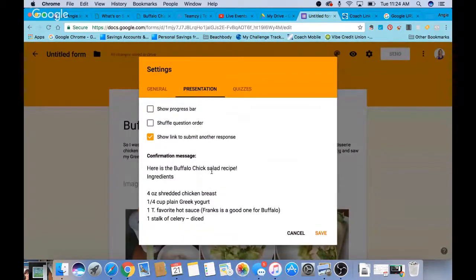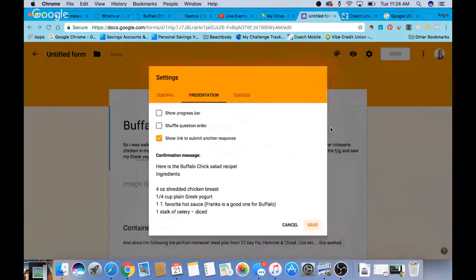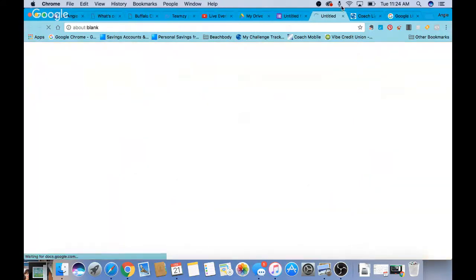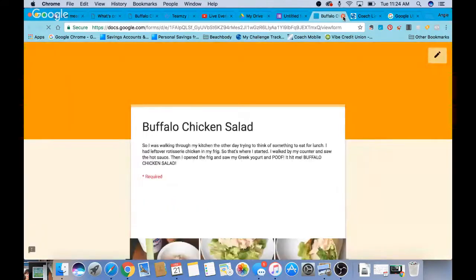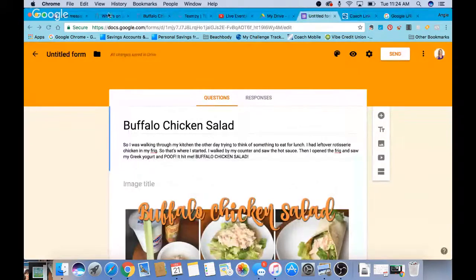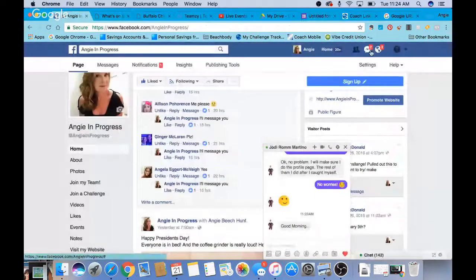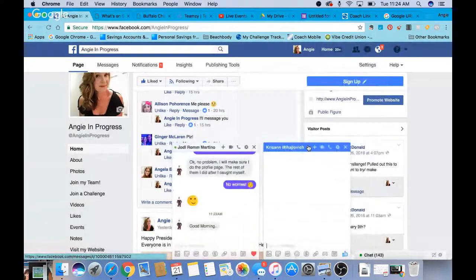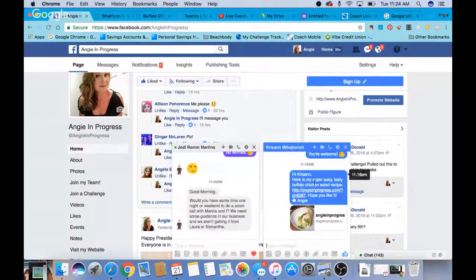So I just think that this is so smart, such a great way to collect email addresses, and a great way that you can keep reusing this. You've got your link here that you can send people when they say, yes, I'm interested. You just send them the link to this form, and I'll show you the message that I've been sending. I say, hi Chris-Ann, here is my super tasty buffalo chicken salad recipe, and then the link. I hope you like it.